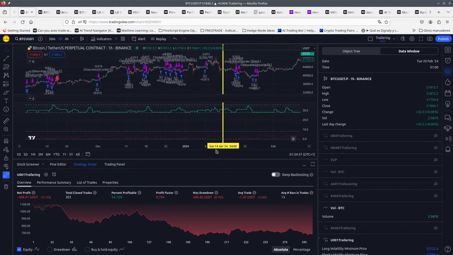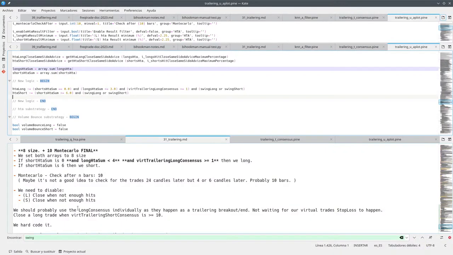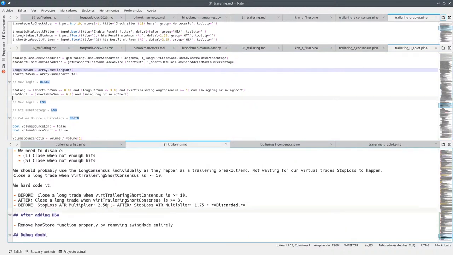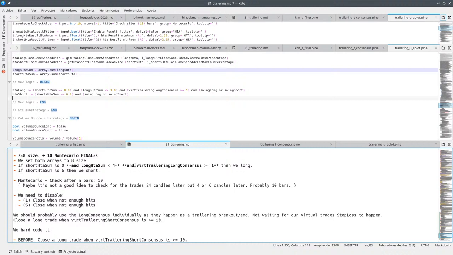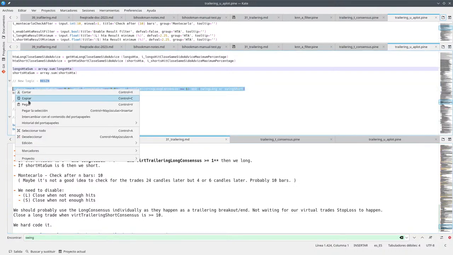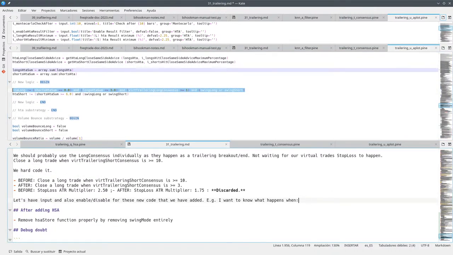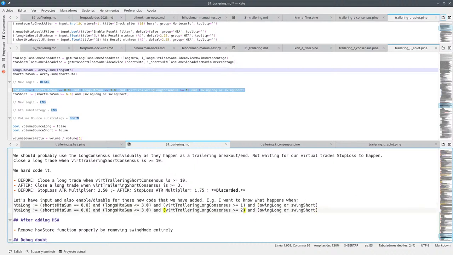How the hell do you filter the... I need to have some inputs. Let's have inputs and also enable and disable for this new code that we have added. I want to know what happens when this becomes either one. I don't want to be doing this manually, so no.